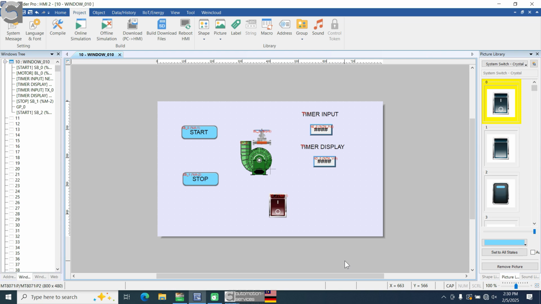Latch. But the color never change. Color never change. Yeah. Stop. Okay, green color.